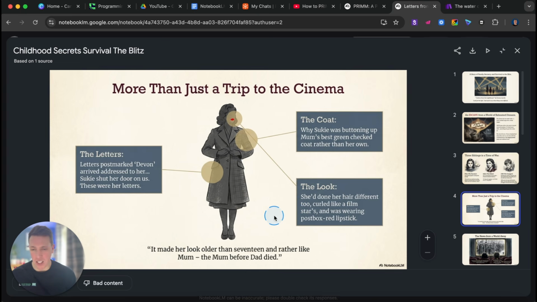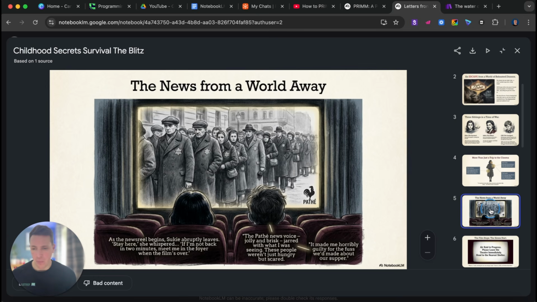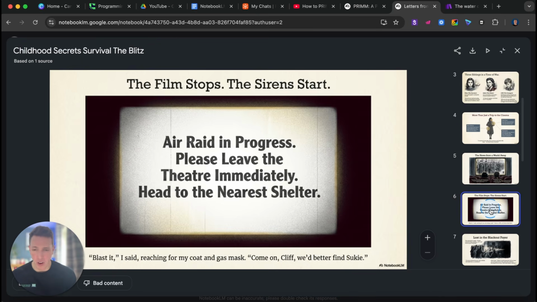This one is quite nice if we're thinking about, why is Suki dressing up like her mom? How is she dressing up in a way to make herself look older, like it says within the text as well? And start to ask questions. Why is she doing that? So it could help with our reading comprehension as well. Again, visualizing the children being in the cinema, all very useful.